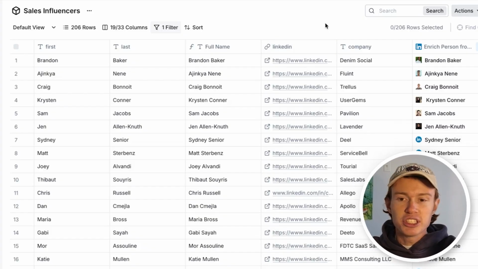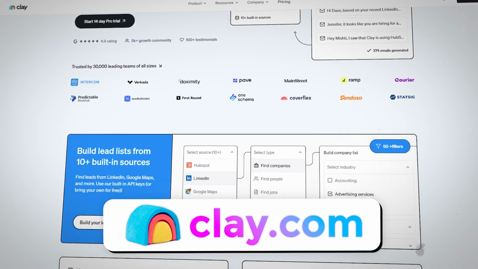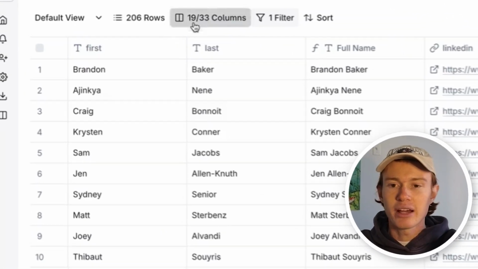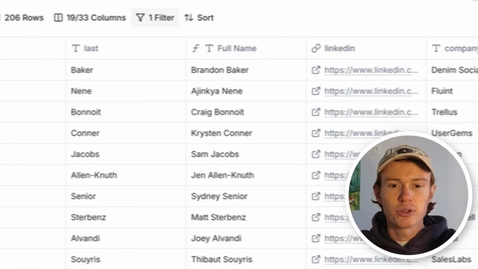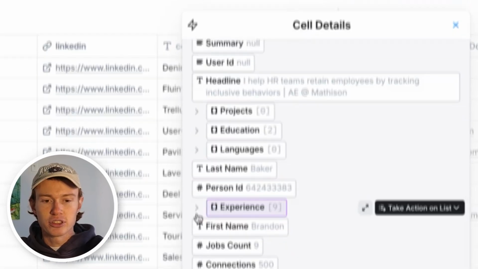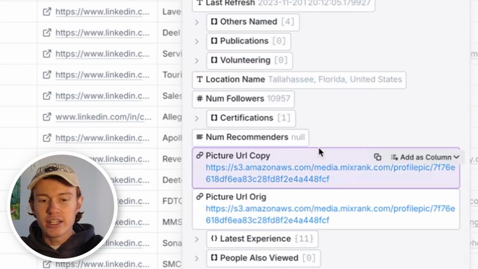After I imported the CSV of the list into Clay, which is the software I'm using to power the data behind this campaign, I first had to enrich the person in question. What enriching the person does is it finds data other than just the base data points that the list provided me. You can see here that we have their first name, their last name, their full name, their company, and their LinkedIn. But when you enrich them, you're able to find a ton of other information, like all of their past experiences, the amount of jobs that they've had, where they're located, even their profile picture.